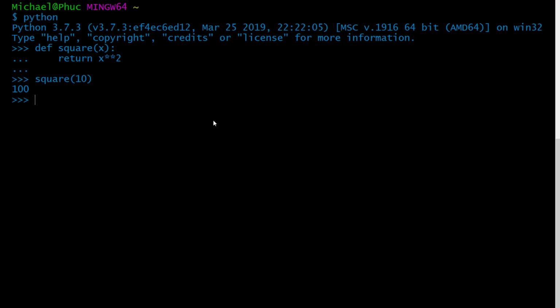because 10 square is 100. Now for lambdas, here's the syntax. A lambda is created by the keyword lambda, followed by any number of arguments, a colon, followed by a single expression. Alright, so that's the syntax for creating lambdas.